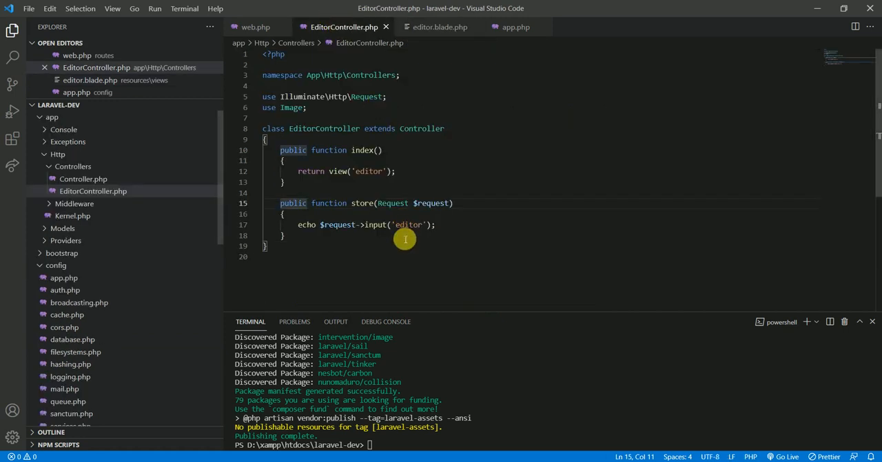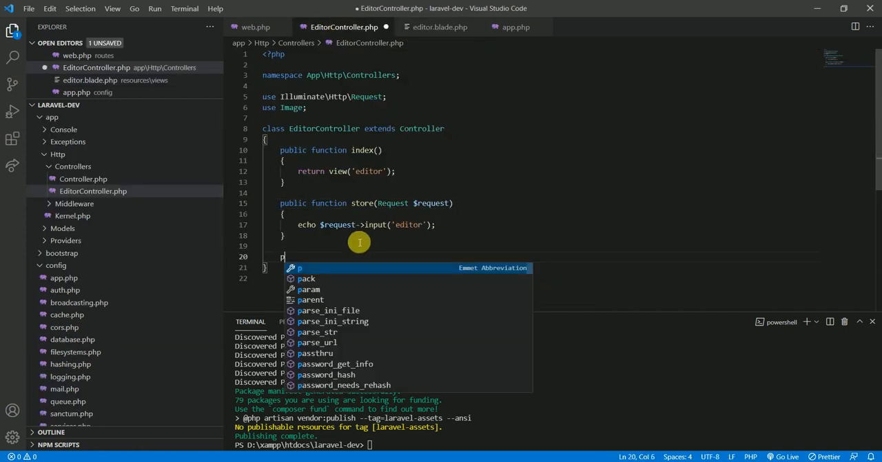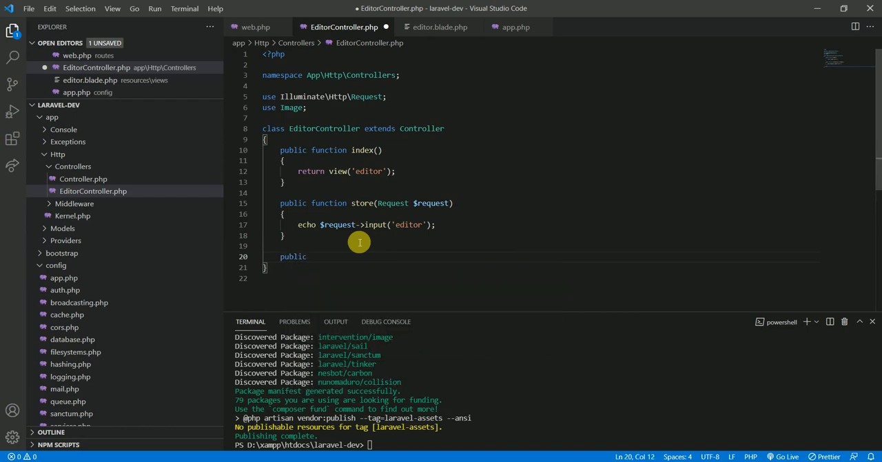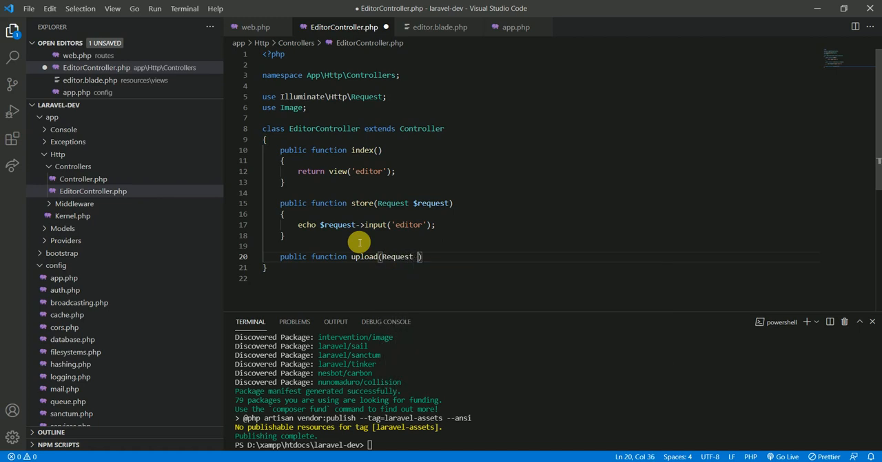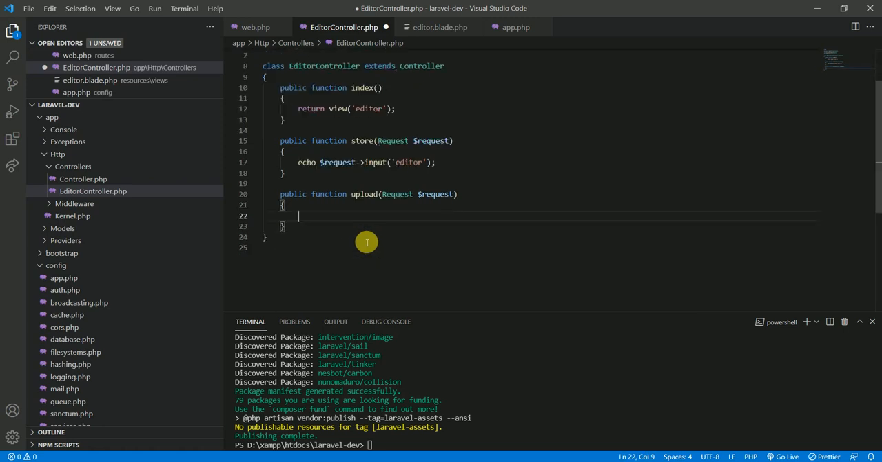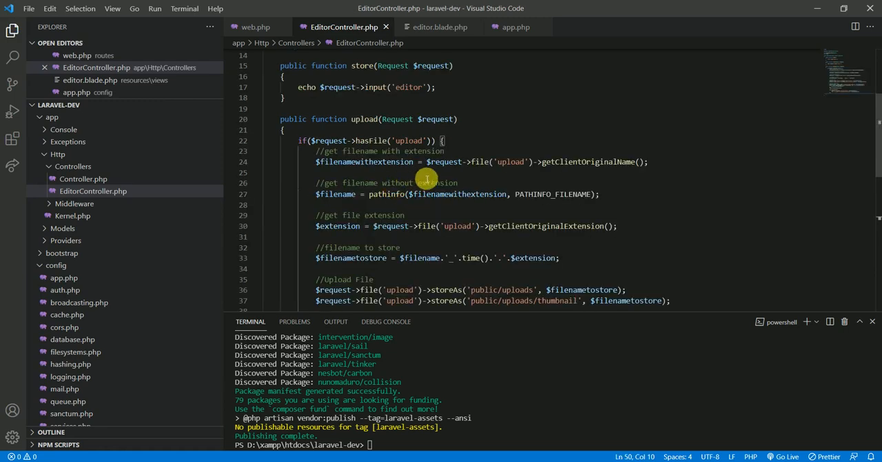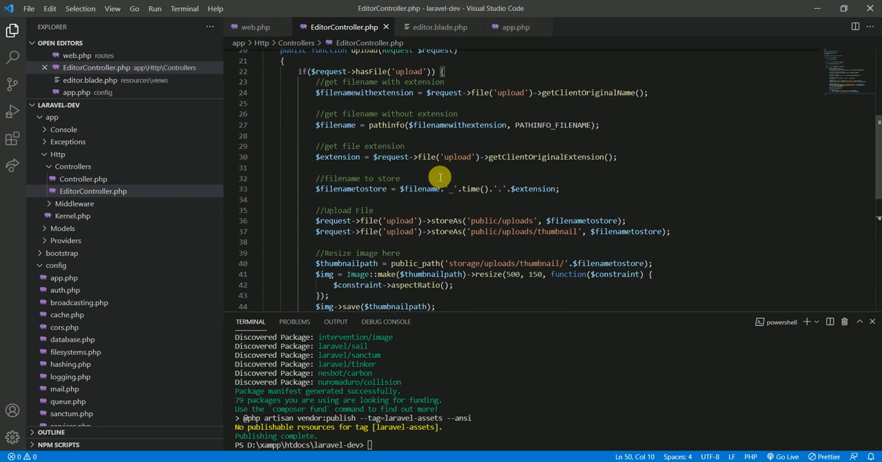Now we need to define the upload method here. Public function upload, request. Here we need to write the code which uploads the image on the Laravel side. I have this code ready, so I am not going to type each and every statement manually. Let me copy and paste the code here. So this is the code to upload files on the Laravel side.